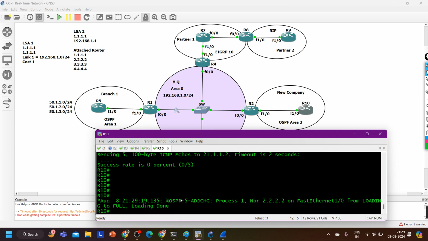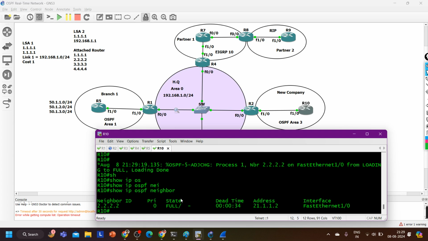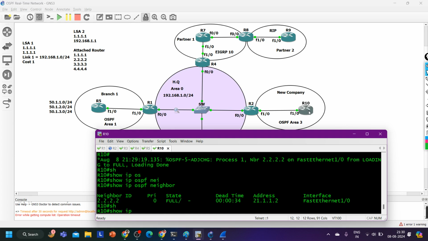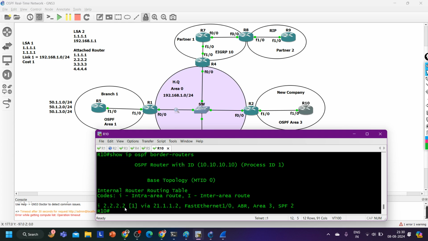Yes, guys. So show ip ospf neighbor. For router number 10, who is the ABR router? So show ip ospf border-routers: R2, 2.2.2.2. So who will generate LSA 3? 2.2.2.2. What is the cost to reach the ABR? 1.